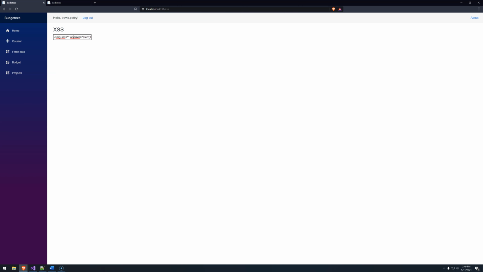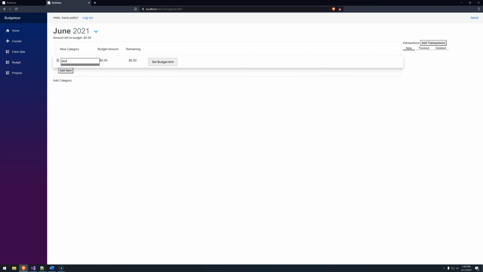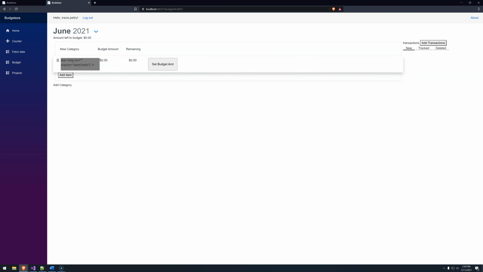So let's go ahead, let's see if we can paste this into a part of our application to see if our application is currently vulnerable to this type of attack. So over here, we have a month loaded up, June 2021. Here we have a category and with an item called test. Here we'll just paste in our image tag. We can see that it's saved to a database.